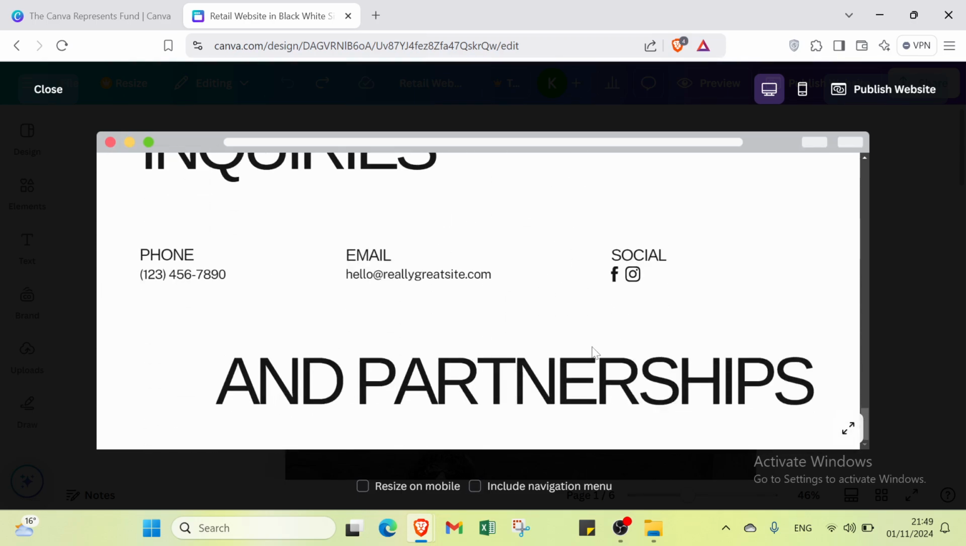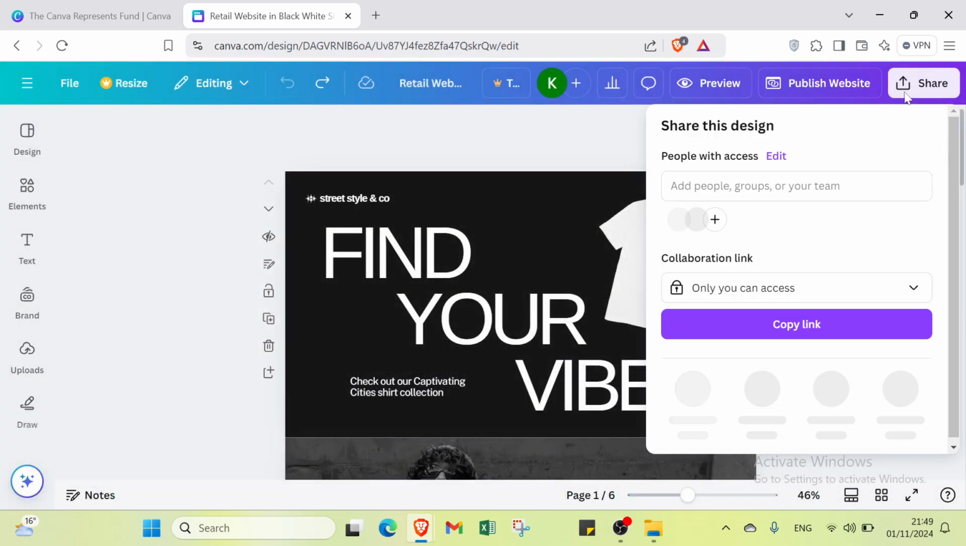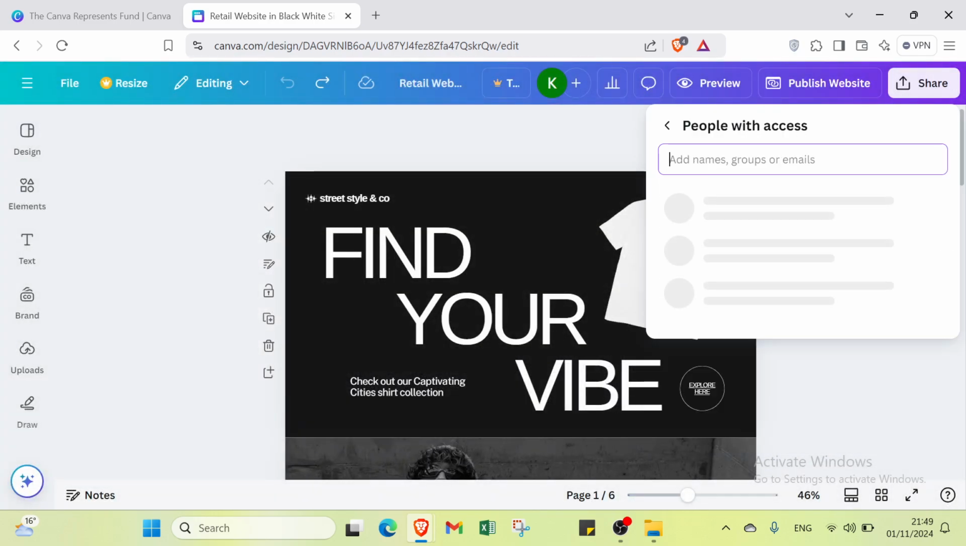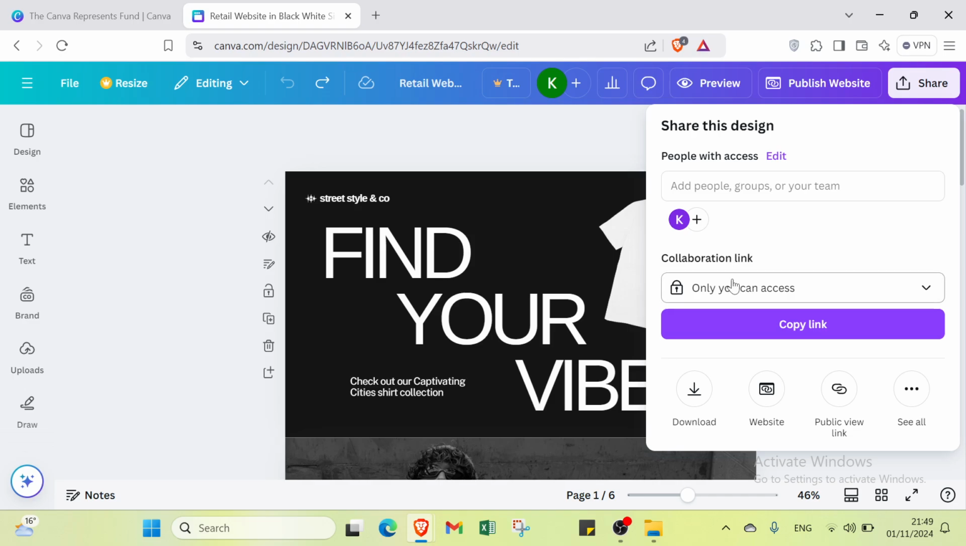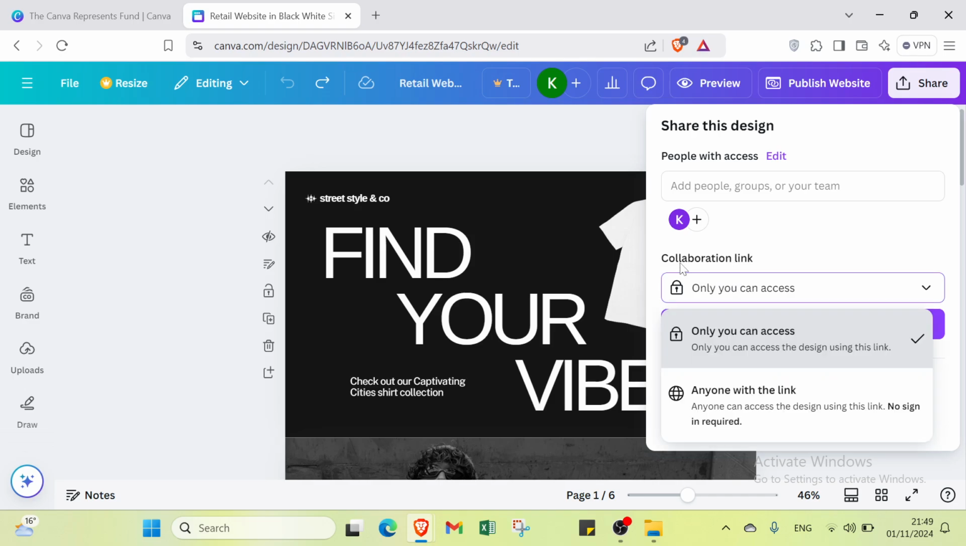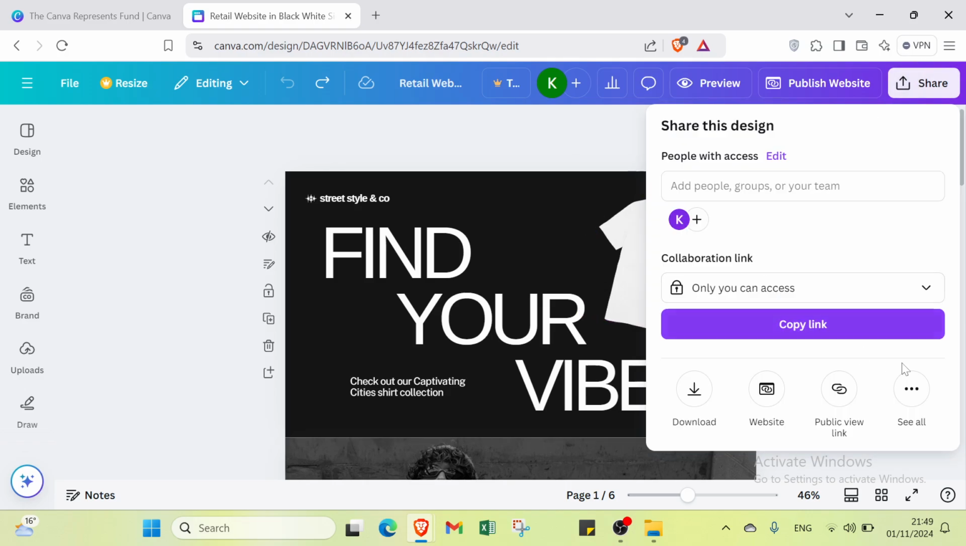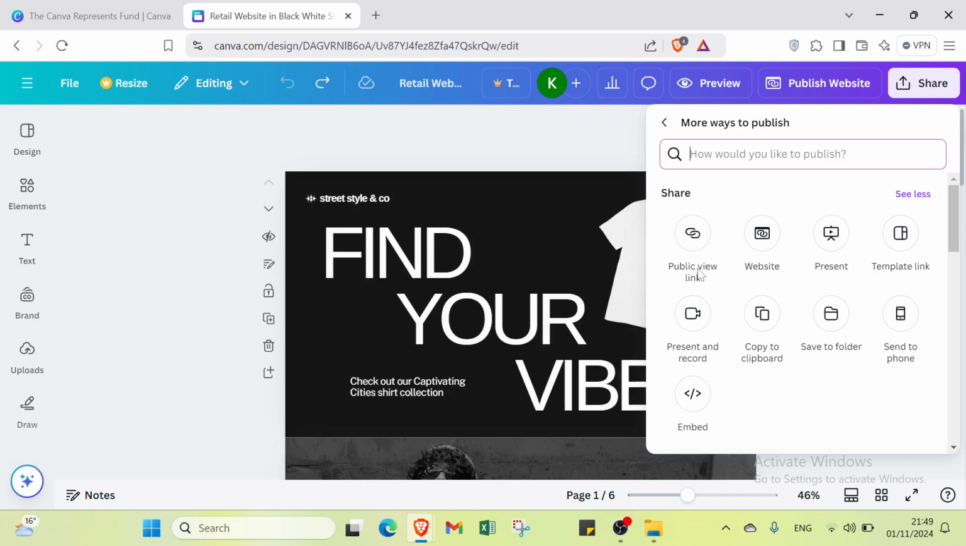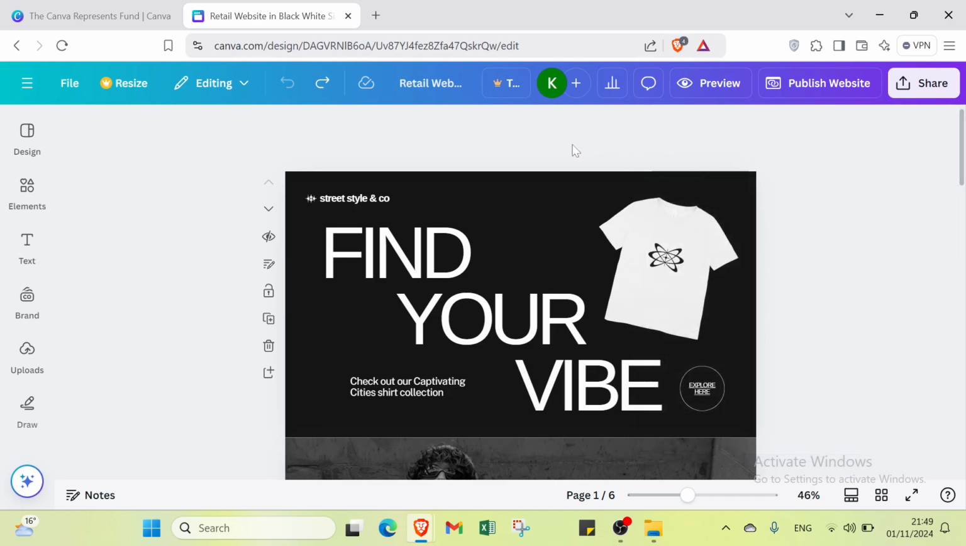I think it's better to use it, and I will just right now click over share, and I will search for the people that I will share this website with. Or also I will select collaboration link, if I want only you can access the design using this link, or anyone can access the design using this link, no sign in required. Also we have here other options, like if you click over the three dots, you'll find public view link, website, present template link, present and record, copy to clipboard, save to folder, send to phone, and embed as well. So this is how you can share your website.